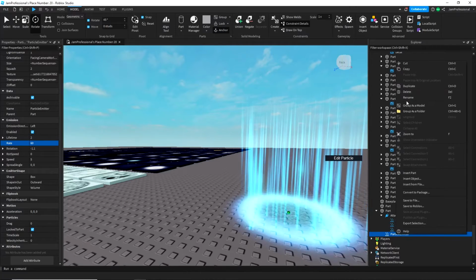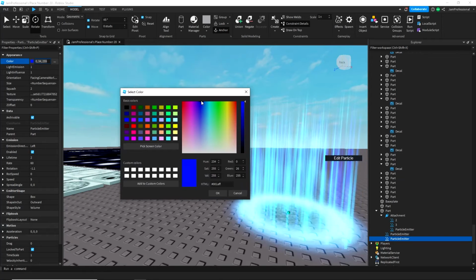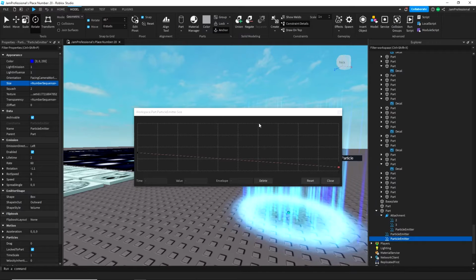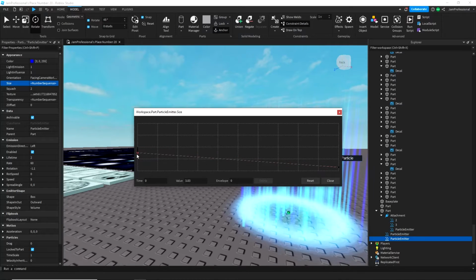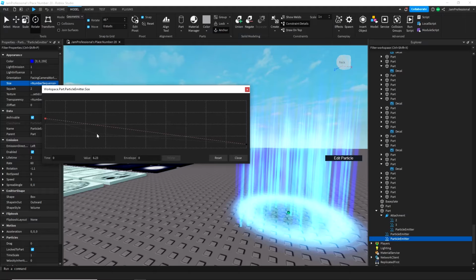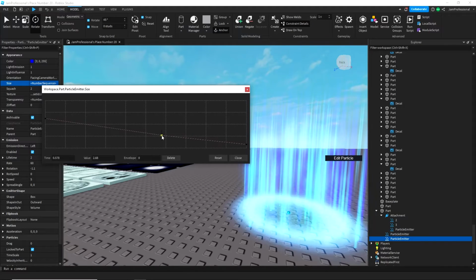We're gonna duplicate this again. Change the color yet again. Make it look cool. Also change the size on this one. How about we make this one, don't do that, make this one bigger. And then, so you can just play around with this. I like it right there.